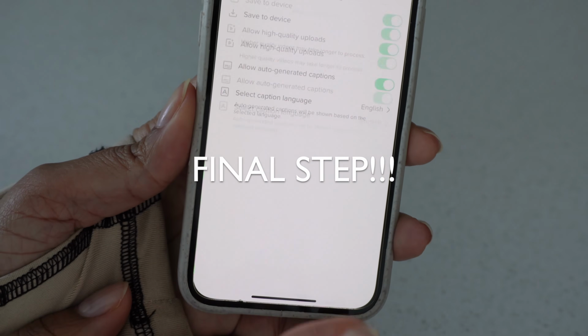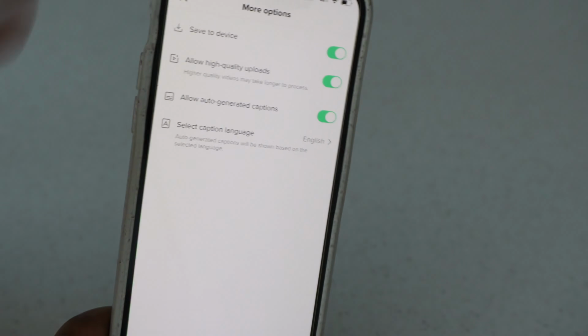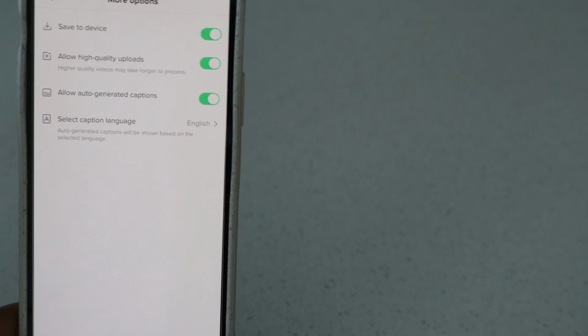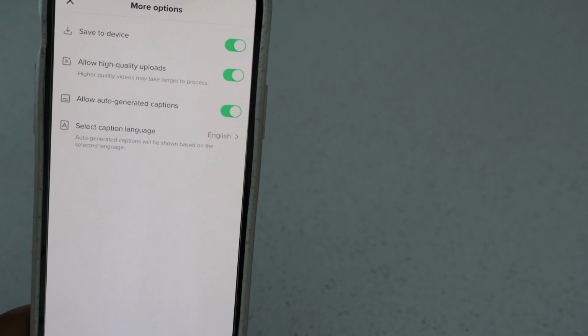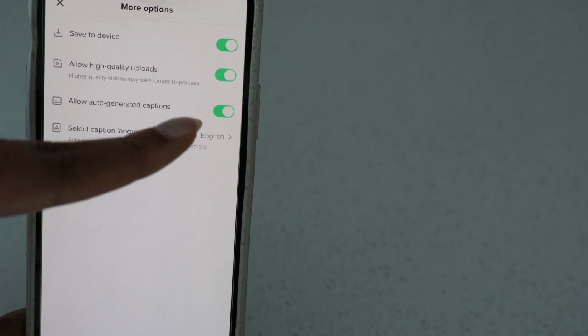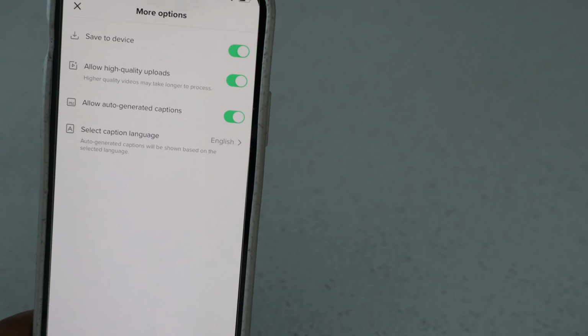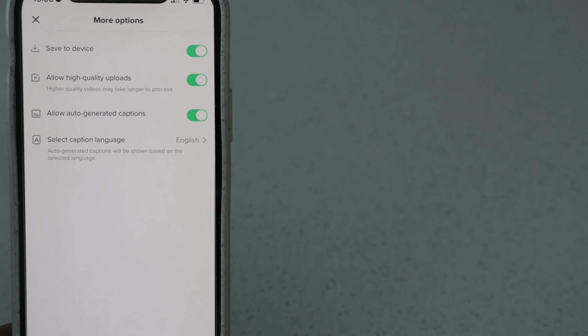This is the secret as well. It's not secret, but this is the secret to making sure your video is uploaded at the highest quality. So you're then going to press allow high quality uploads. I know some people don't have this option and I don't know why. I'm sorry if you don't.